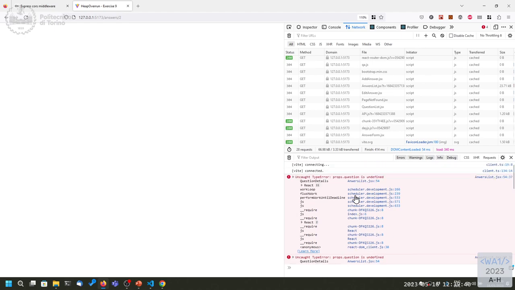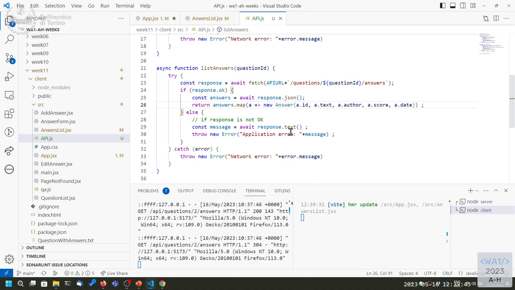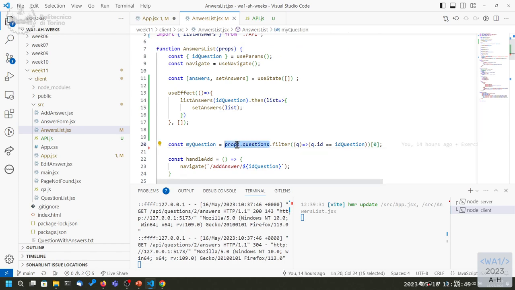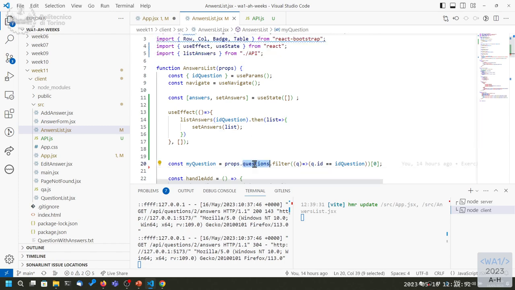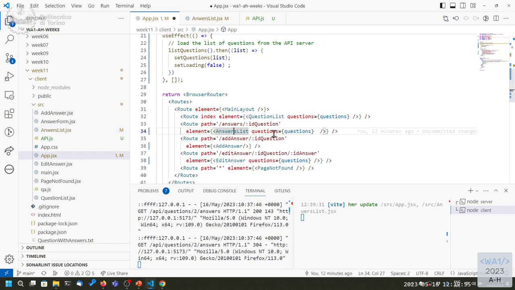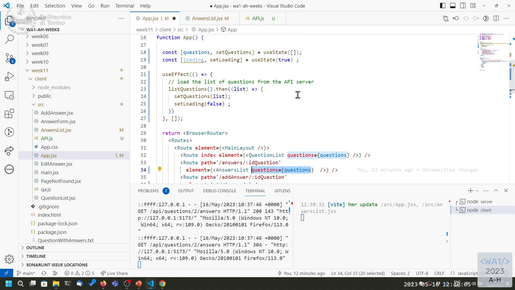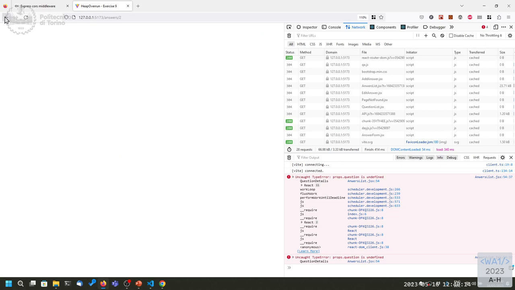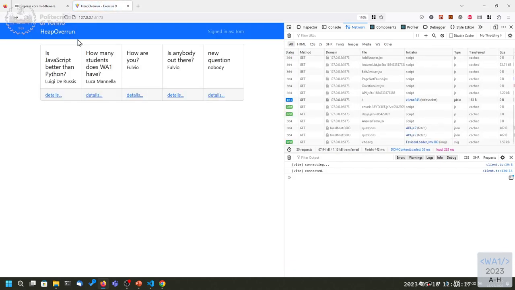Props.question is undefined in answer list. Props.question in answer list. Props.questions. Questions is here, in app. Questions, why are you undefined? Okay, sorry, I didn't go through the home page, so I didn't load the list of questions.